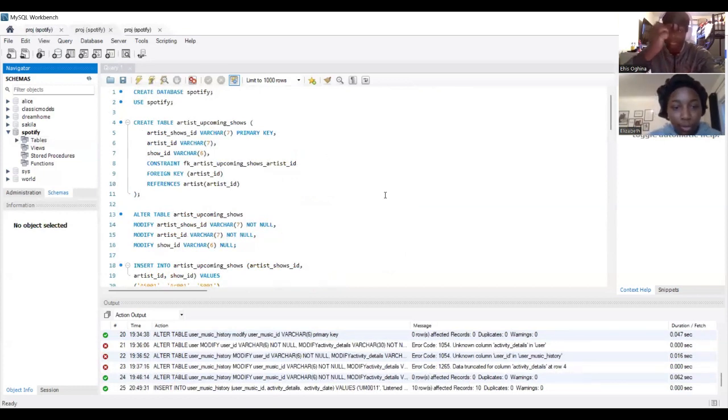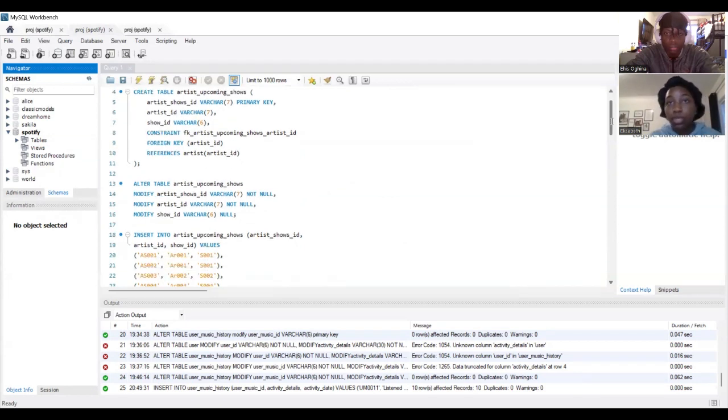So moving on to the next table here. This is the artist upcoming shows table, and the primary key for this table is artist shows ID, and the foreign key for this table is the artist ID, which is from the artist table. And the data type for each variable is varchar, and the constraints are not null except for a show ID, which is null because the artist may have announced a show, but it may not be decided what show yet.